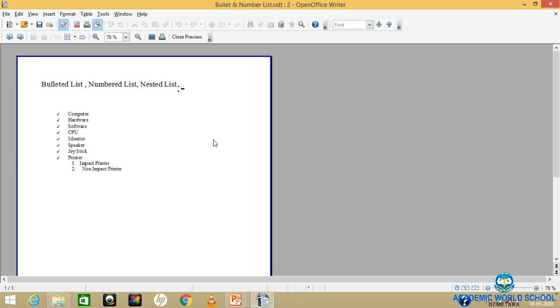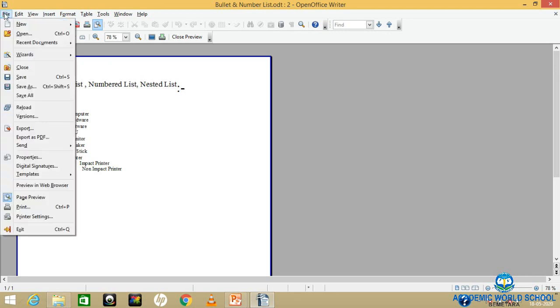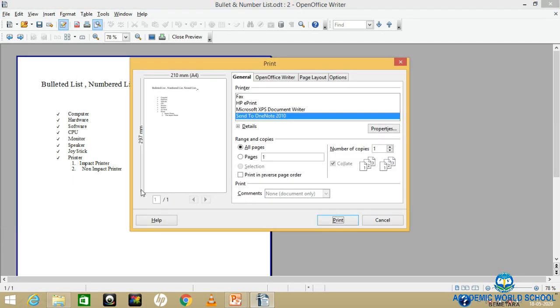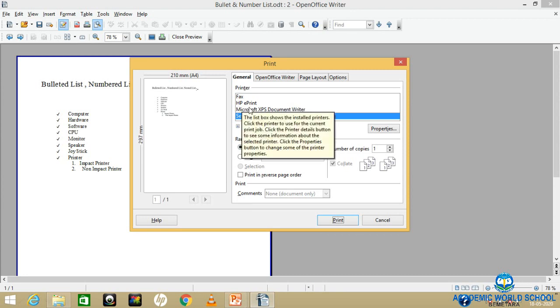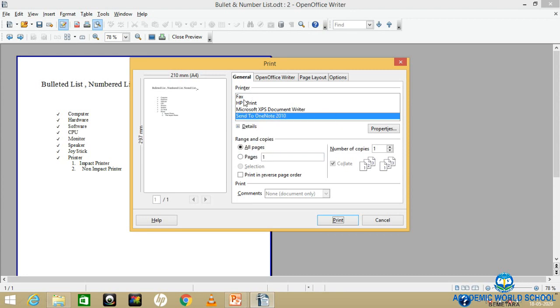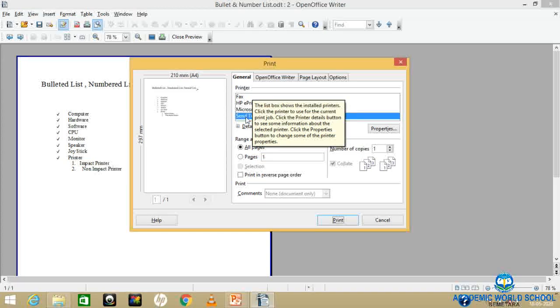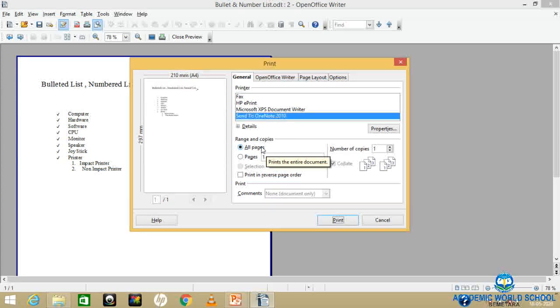For that, what you will do, you have to go to the print preview option. See, this is available in the File menu, and see print preview. When you click on print preview, it will show exactly how it will appear on your page after printing. So this is the print preview option.